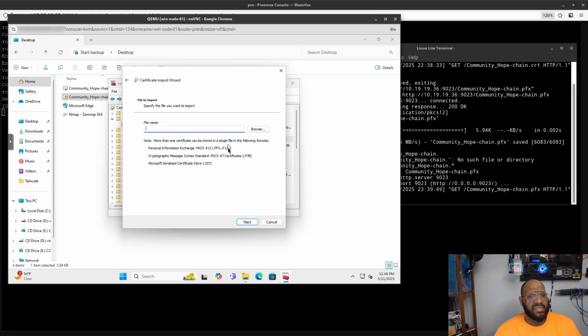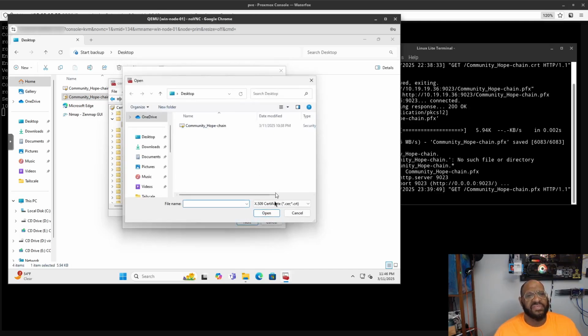Okay, so I did the first one, the PFX or P12, yeah, PKCS. I can't remember that for some reason. So one thing you'll notice is that even if you don't have the correct format, it will find the PEM file that you created, the CRT, whatever, X509 format, which we know is the PEM format that we created originally, and it will show up. You'll think it's working, but if I import this one, let me see if it actually works or not.